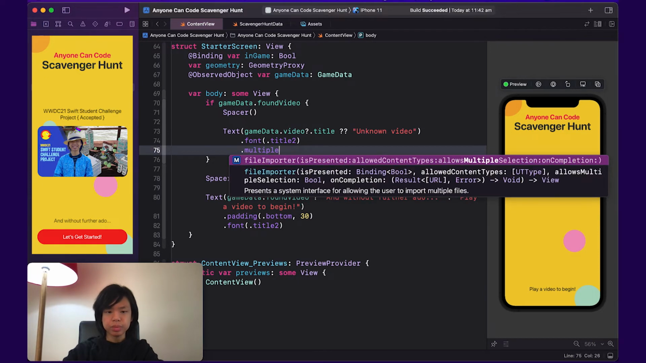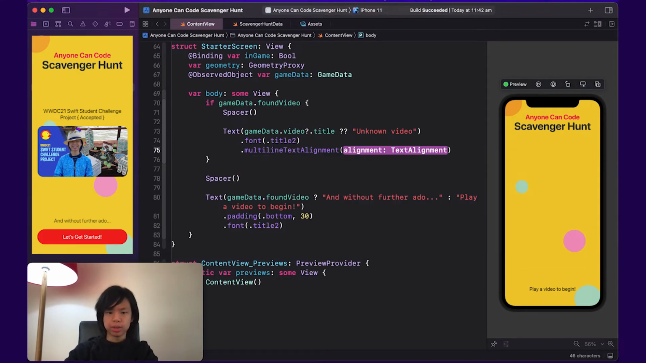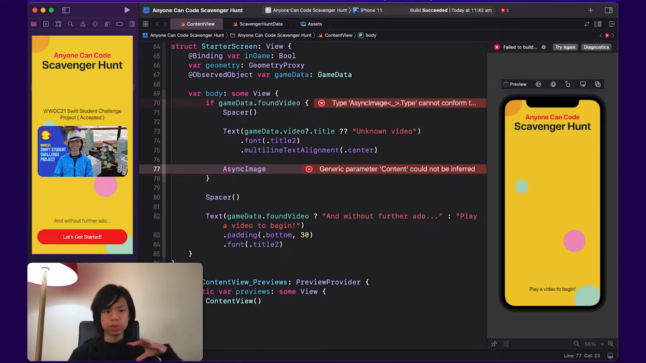So we also want this to be aligned center. Using multi-line text alignment, we can center it. I'm also going to create an async image. This async image is the thumbnail image. Since we only have a URL of it, I'm going to take this opportunity to create an async image, which is new in iOS 15, and macOS as well.